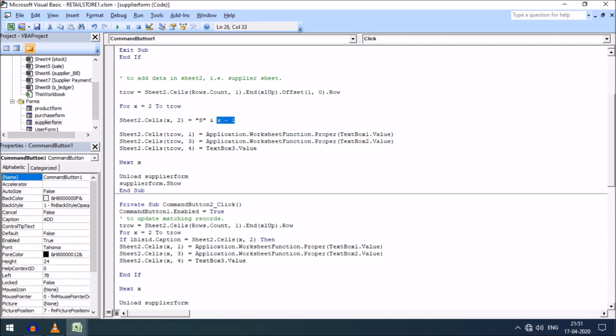I have given x minus 1 because it will start from 1, because the value of x is 2, and 2 minus 1 is equal to 1. So you can see the value x is equal to 2. I have decreased 1 for the first time to get 1 for the first supplier, then second 2, it will be incremented whenever I close the loop with next. So friends, this is the code to generate the auto number supplier ID.